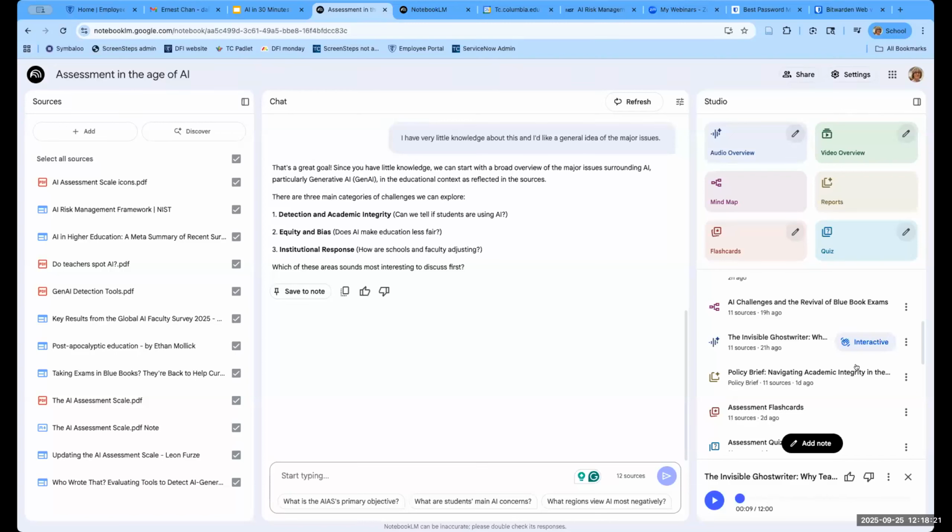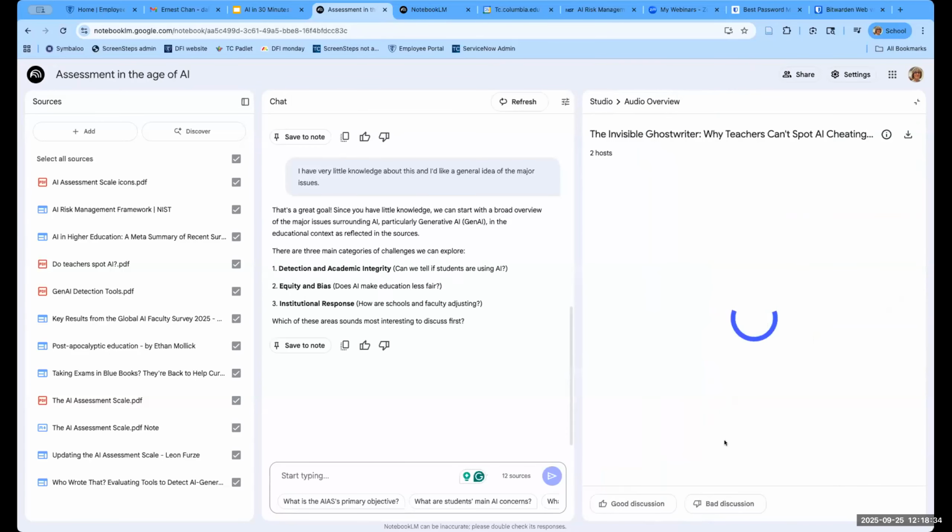So we have two AI hosts. This is 12 minutes that it's created. Depending on the length of it, you can go into what's known as interactive mode. When you do this, you can interact with the host while the podcast is playing. So I'm going to click play audio, and we have to get back again.